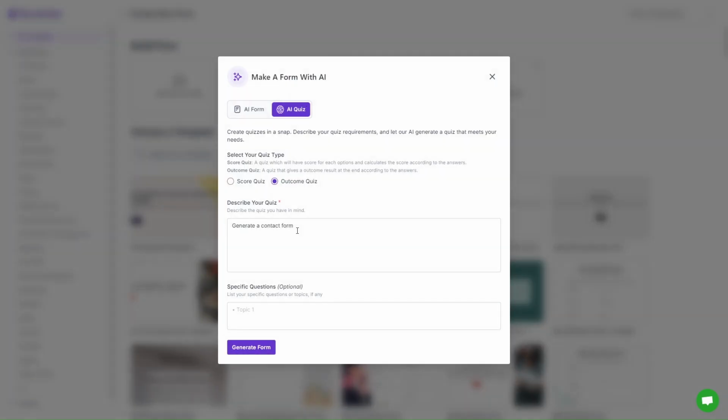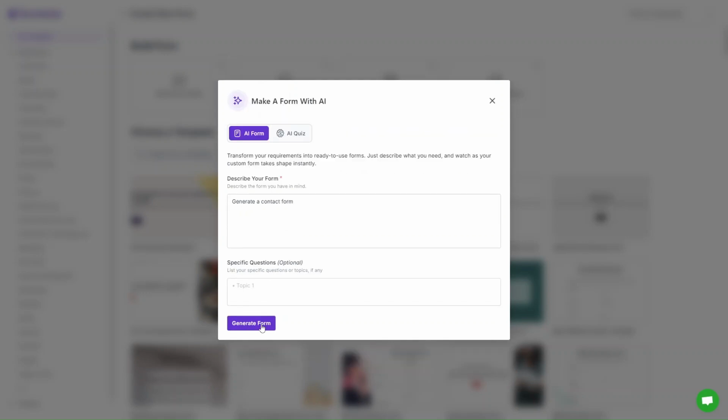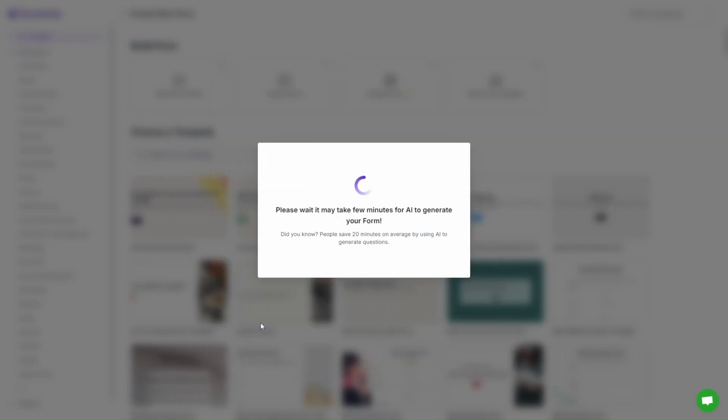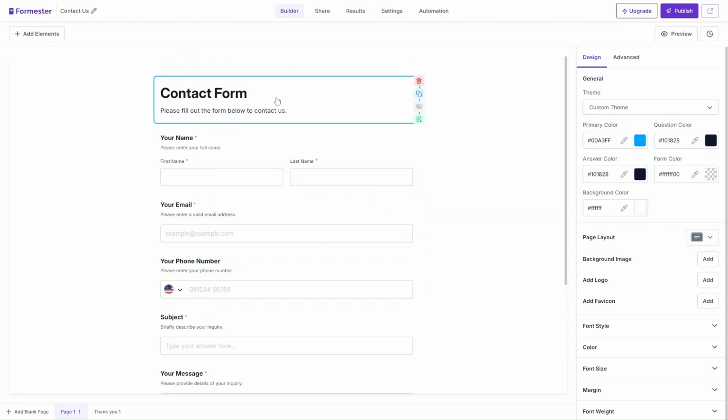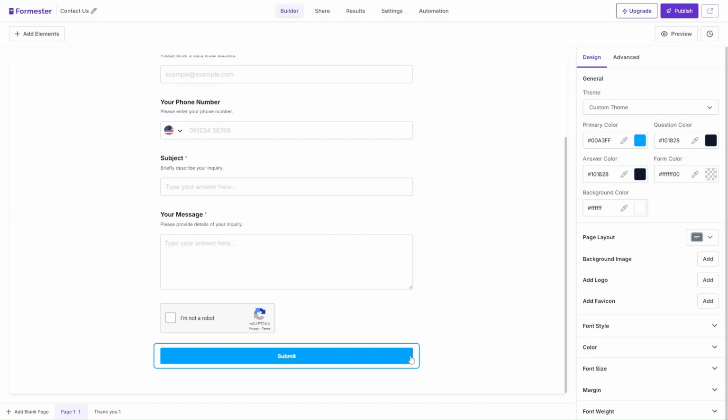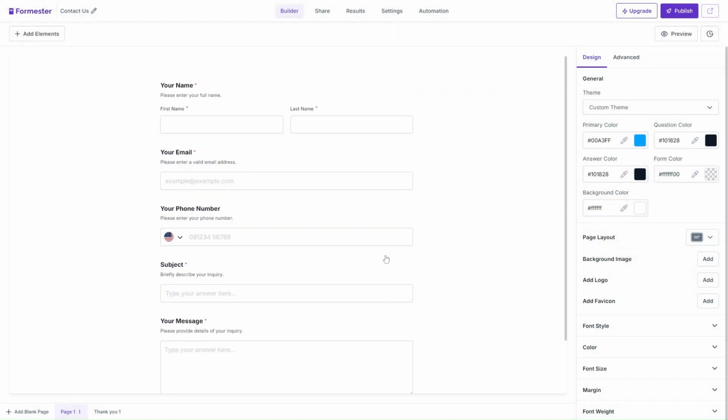Now let's use the AI to generate a contact form. So as you can see, the AI has generated a contact form for us. We can remove this header, and we can also remove this reCAPTCHA.